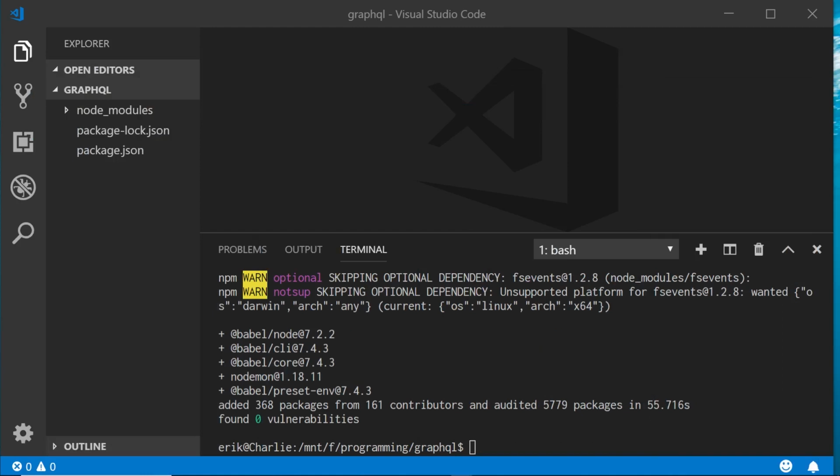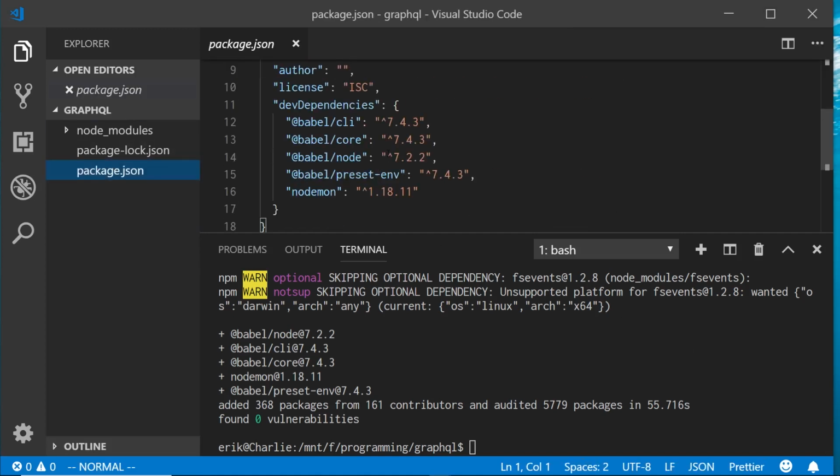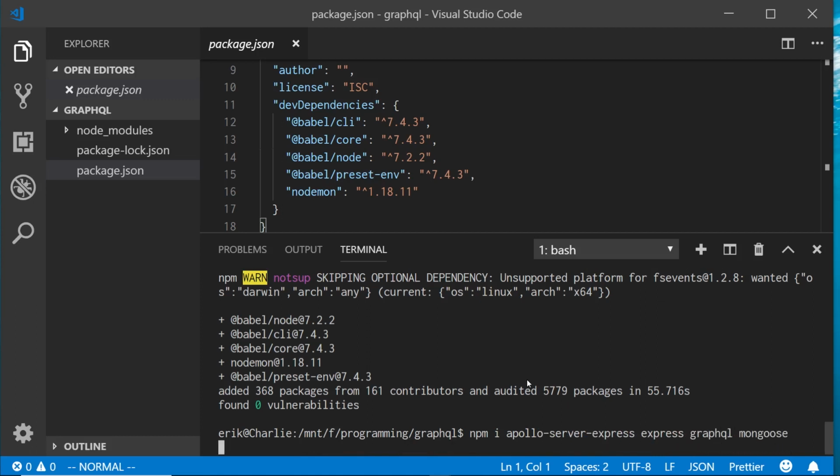Now, what we want to do is install a few more packages. You can also double check: we can look at the package.json file and look at the dev dependencies and make sure that they're all there. Looks good. And now for our dependencies, we're going to npm install just a few of these. So we're going to install Apollo Server Express, Express, GraphQL, of course, and Mongoose, which we're going to use to connect to our Atlas MongoDB. So this will just take a second.